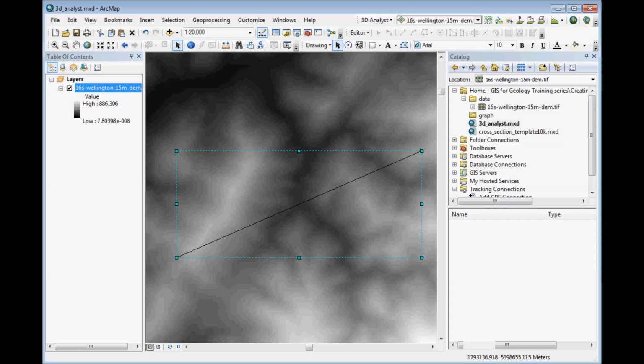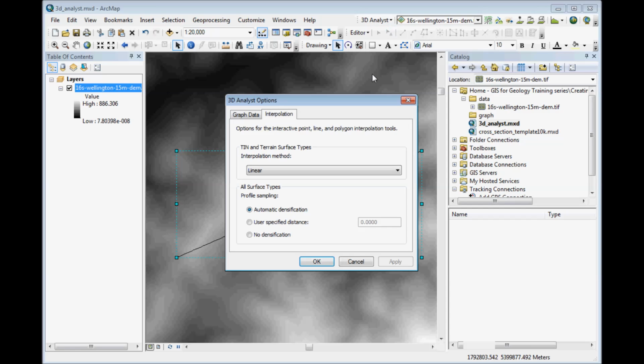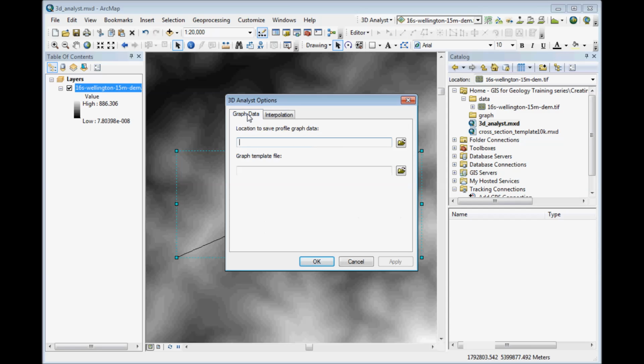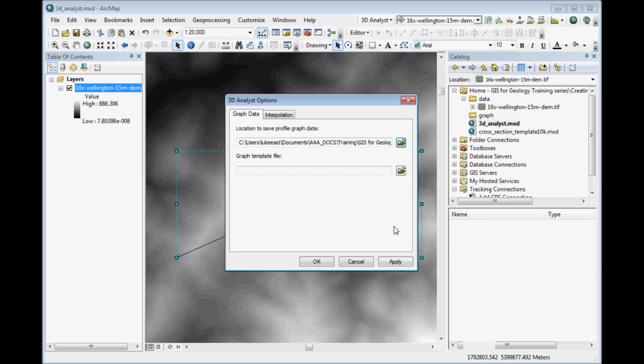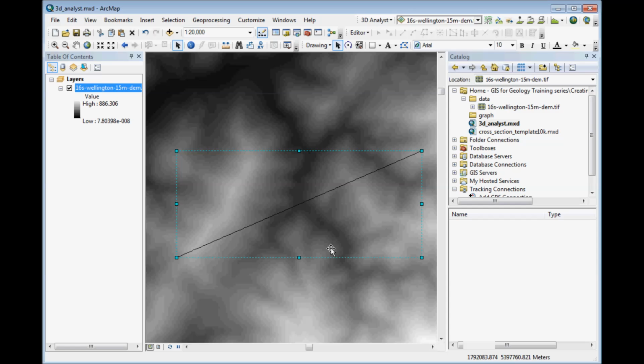And next thing you want to do is go to 3D Analyst Options and go to the Graph Data tab. And we've got to choose a location to save the profile graph data. I'm just working from my home folder, and I've got a folder called graph. The home folder is the folder with the map in it. I've got some instructions in there in my blog. And we're just going to choose OK.